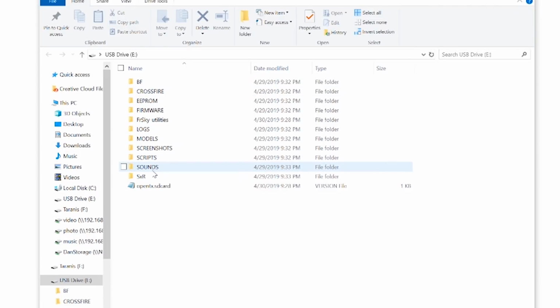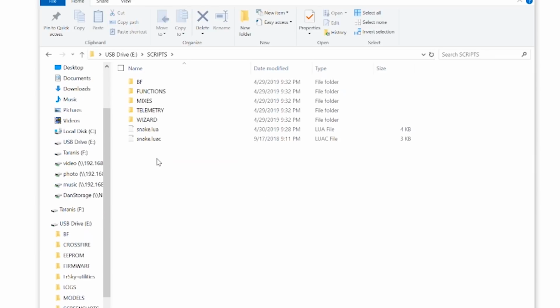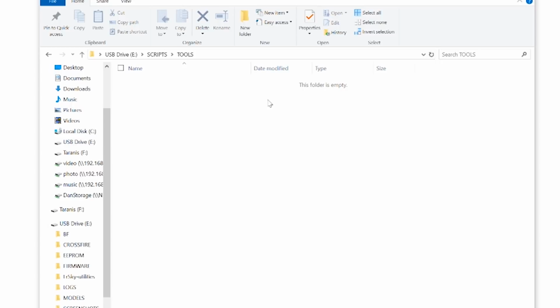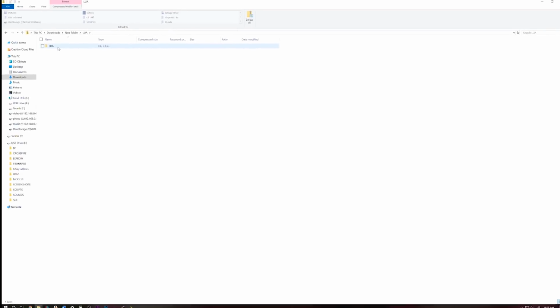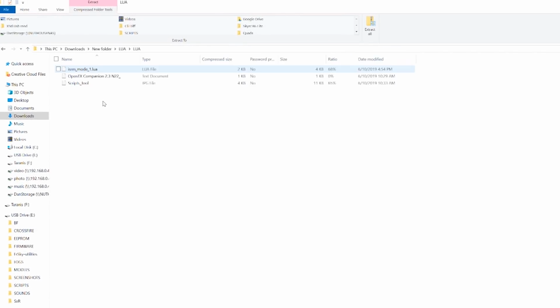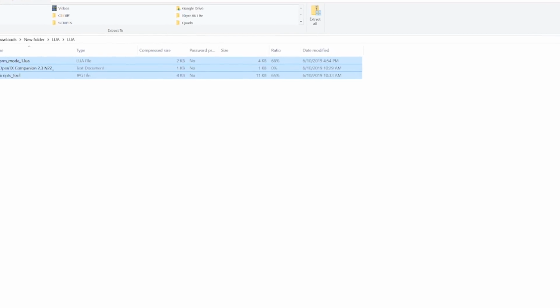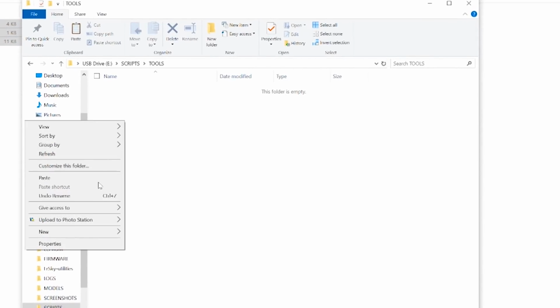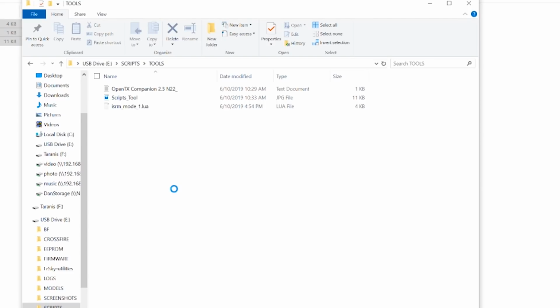So in here, you're going to find a folder called scripts. Go into scripts and create a new folder called tools. And I believe it has to be in all caps, but I'm not 100% sure. That seemed to work for me. Okay, go into tools. And now we have an empty folder called tools on our SD card. Go into your Lua script that you got from customer service and take the contents of this Lua script folder. Go ahead and copy that into that tools folder. And that's it. Go ahead and disconnect your X-Lite Pro.